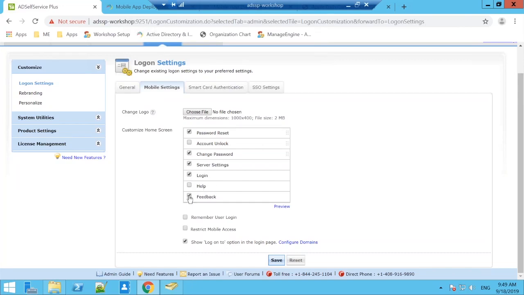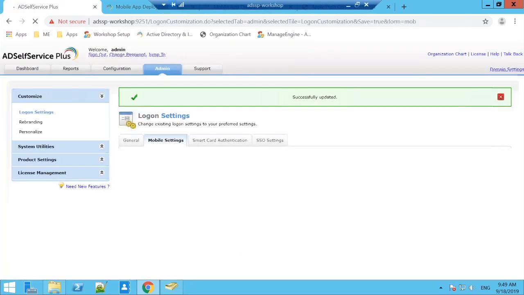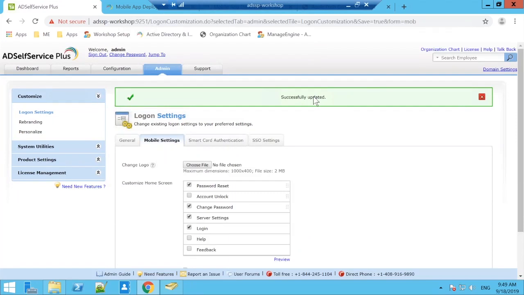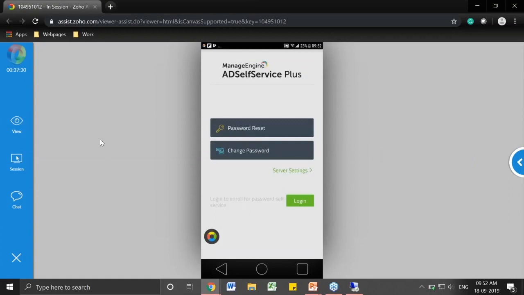All right. Once I save this, and once it is successfully updated, I'm going to jump back to the mobile. So this is how my app looks. The changes are reflected real time. So now I have an option only to perform two self-service actions, which is password reset and change password.